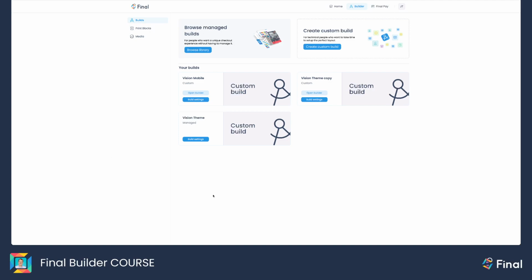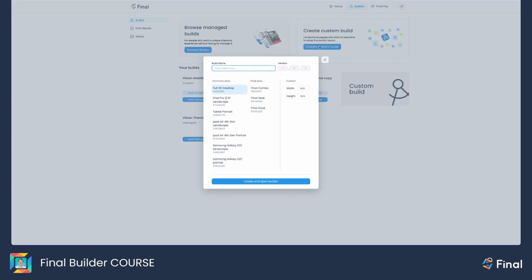So let's get started. What you see here, as you've learned in your previous sessions, is we are inside of Hub. We have our builder here, and we're going to start by clicking Create Custom Build. Let's name our build. Let's start by calling it Builder Basics. What you see here is we have versioning of the different builds. It's always going to be starting at version 1, but that will increase as we save and publish builds.